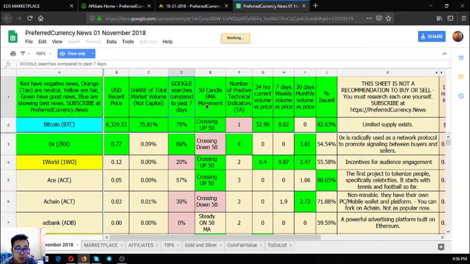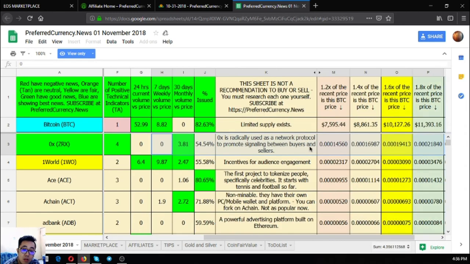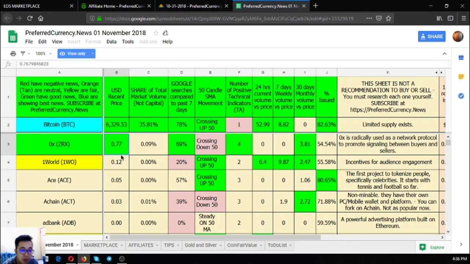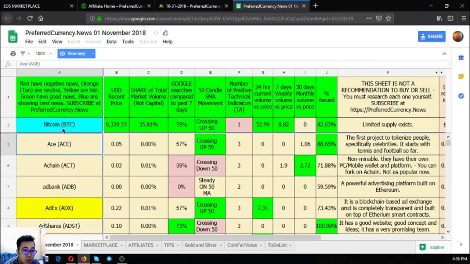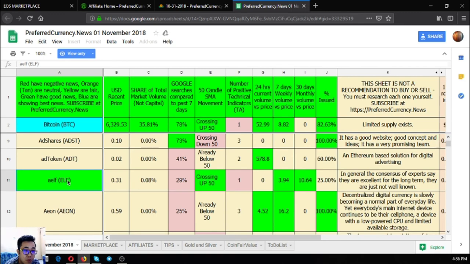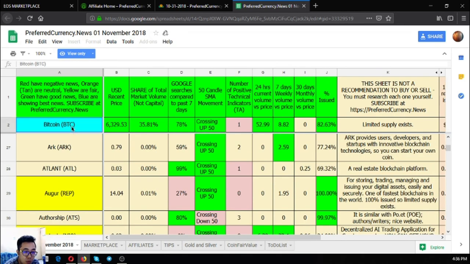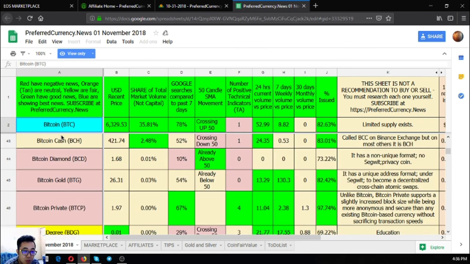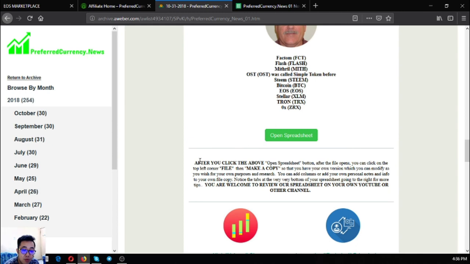So this is more on the techie part, the technical analysis part, like the 50 candle SMA, if it's crossing up or it's crossing down. The technical indicators, how many are positive, this one. Okay, so this has a lot of tools, and as you can see, red have negative news, orange or tan are neutral, yellow are fair, green have good news, and blue are showing the best news. So you can edit this spreadsheet by following the instructions here. This is also in the newsletter.